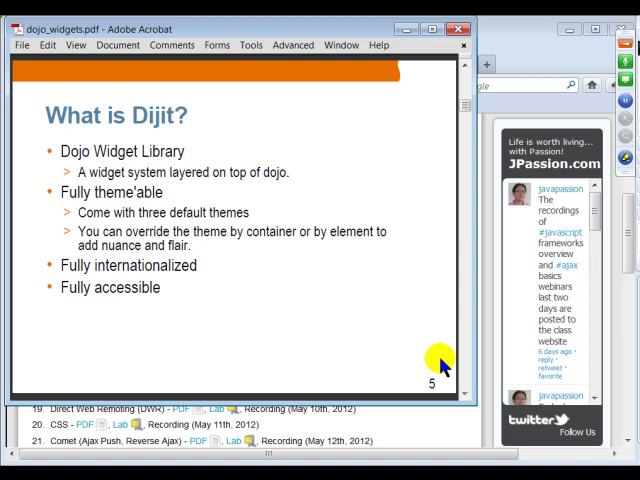So what is digit? Digit is the Dojo widget library. So basically it's a framework as well as a set of widgets that come from the Dojo package. And this widget system is built on top of basic Dojo and is fully themeable and comes with, actually, I should say 4 default themes. For now, Dojo comes with 4 default themes. And you can override this theme by container or per element basis. And digits are also fully internationalized and fully accessible.